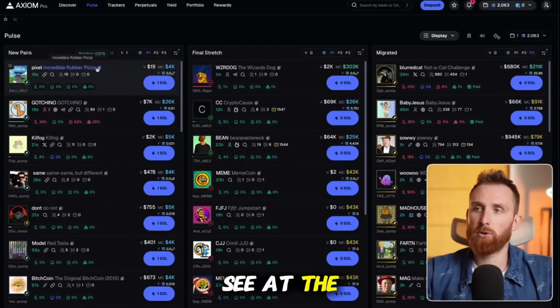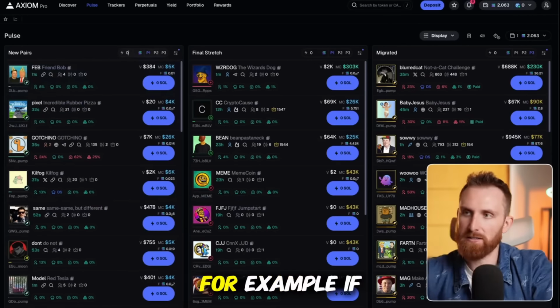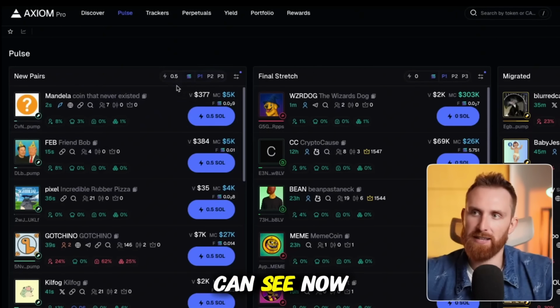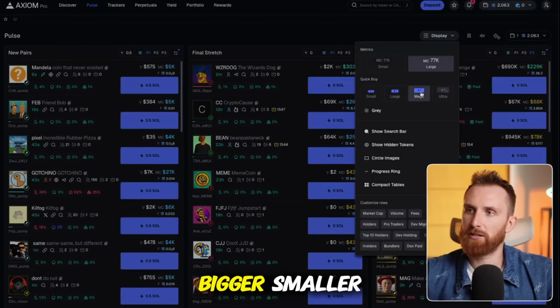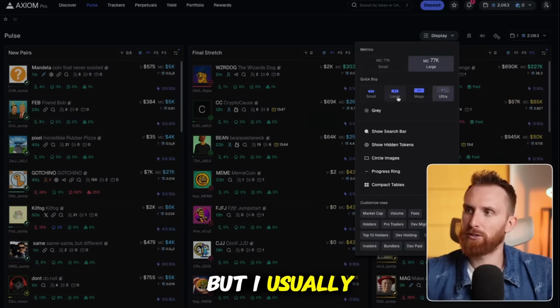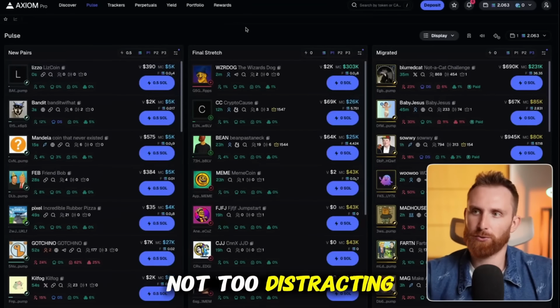And you can see at the moment, I have one Solana written down right here, but you can actually change it to anything you want. For example, if you're playing with a smaller budget, you can input 0.5. And you can see now your quick buy button is 0.5. And you can even make it bigger, smaller. You can make it also ultra, but I usually use large because I think it really fits in good and also it's not too distracting.